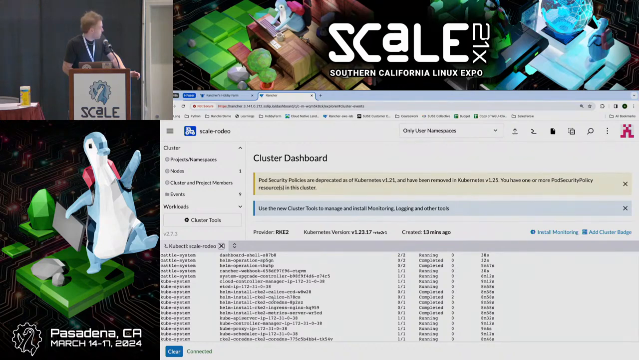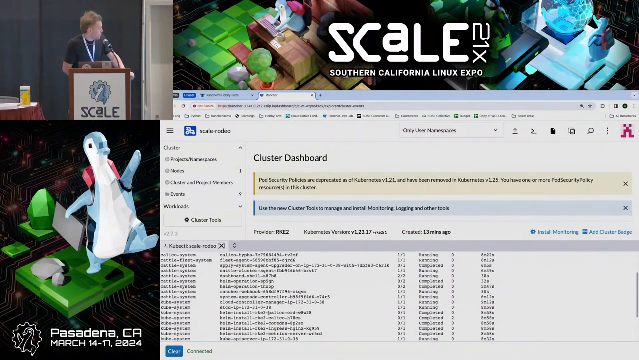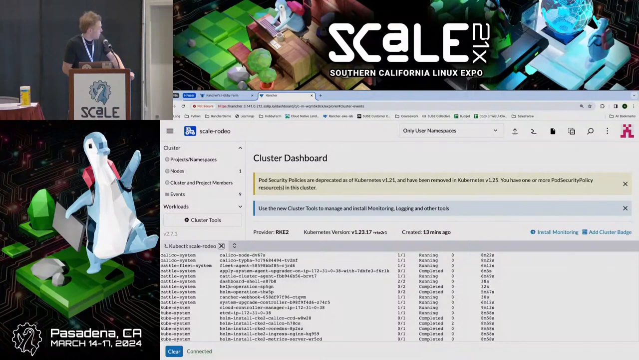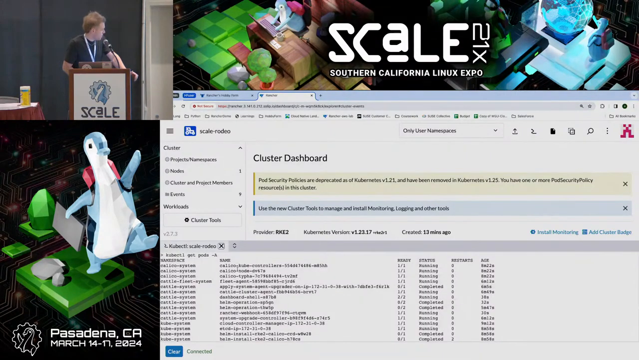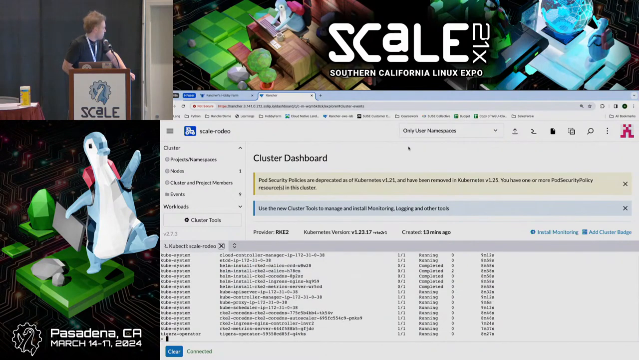So we can see that in the kube system, we have those same things that we've already seen before. In the cattle system, we have our helm operator, our fleet agent, et cetera. And that's where the Rancher webhook exists to speak to the upstream, or the local cluster right there. So, yeah, pretty cool. You can also download that kube config.